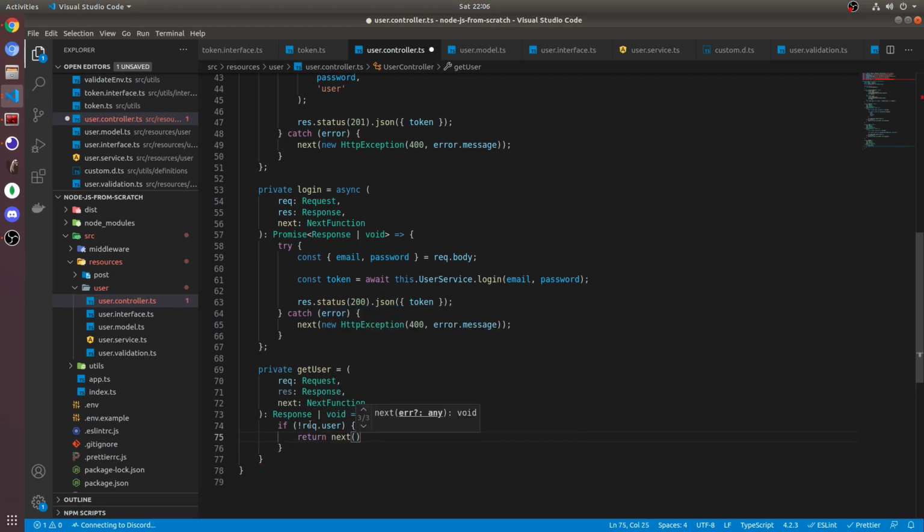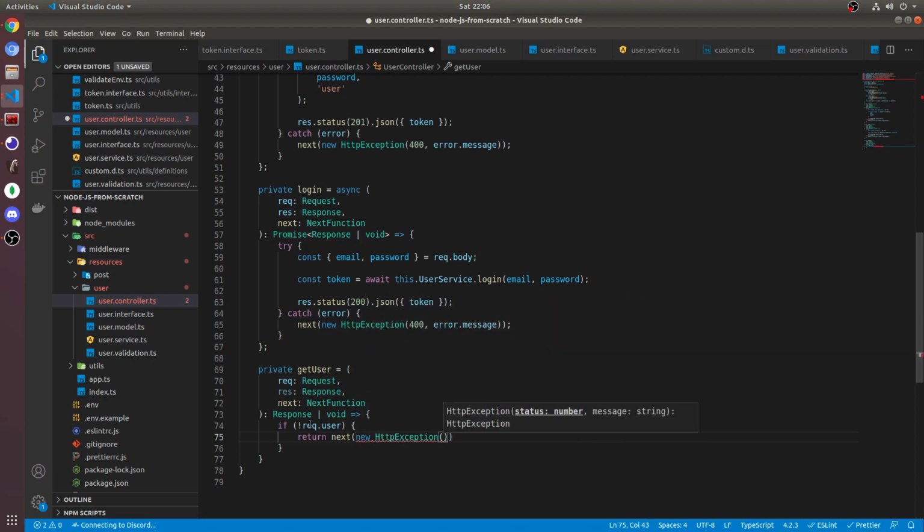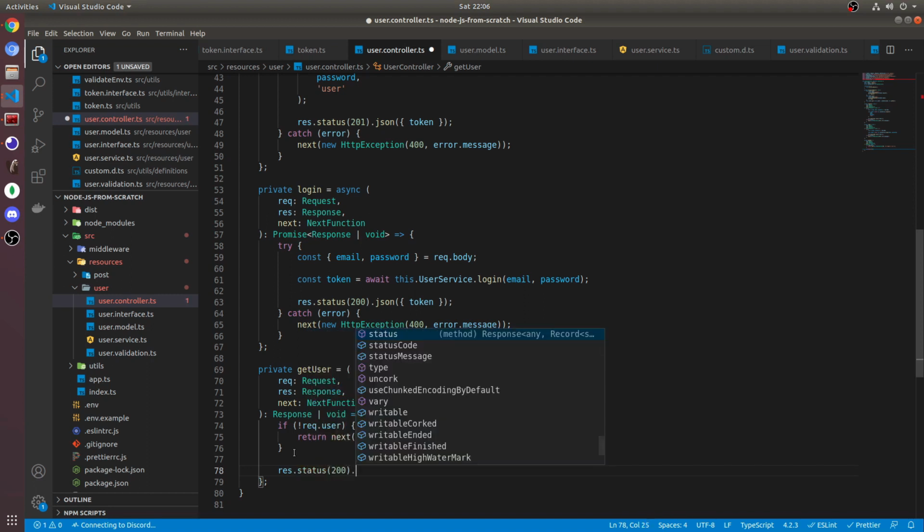We're going to do next. We'll do new HttpException. So we're not actually throwing the error, sorry. We're just doing next with an HttpException, similar to how we do it up here. And we'll do 404 in this case, and then something like "no logged in user" or "user not found." It's up to you what you put there. And if we find something, we'll just do res.status 200. I think the default status is 200, so you don't technically need to do this. I'm just being very explicit.